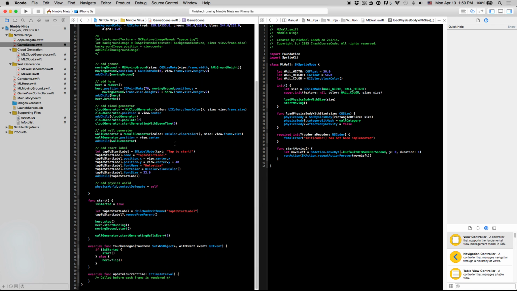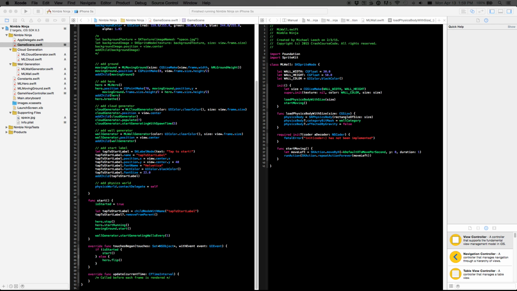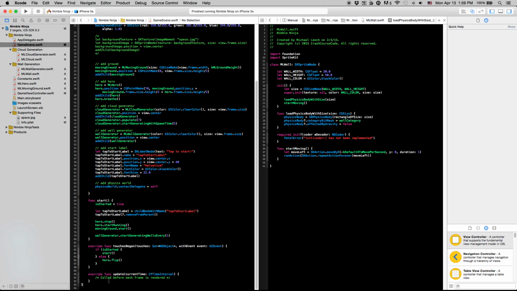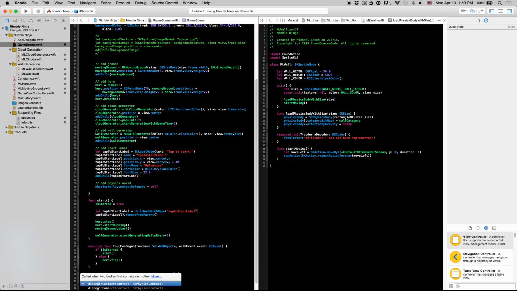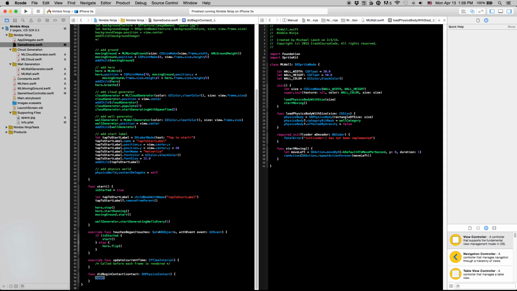But the method that we need to implement for the physics delegate is going to be something called didBegin contact. So anytime two physics bodies come into contact, they are going to call this method. And so you can do whatever you want in this method when two physics bodies run into one another. So to keep this organized again, I'm going to say mark: this is going to be the SKPhysicsContactDelegate.